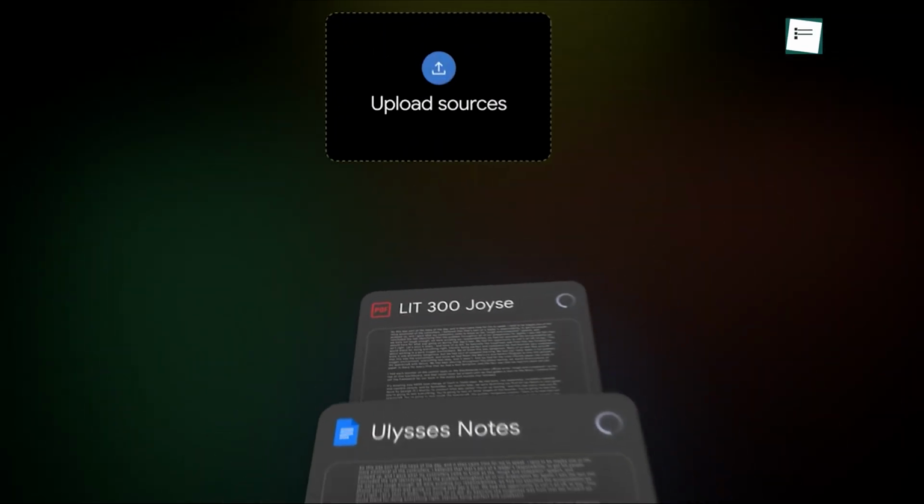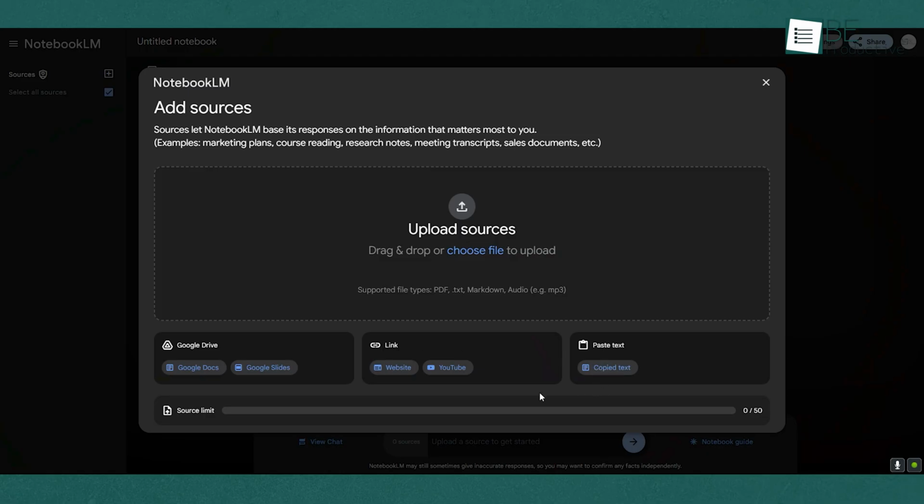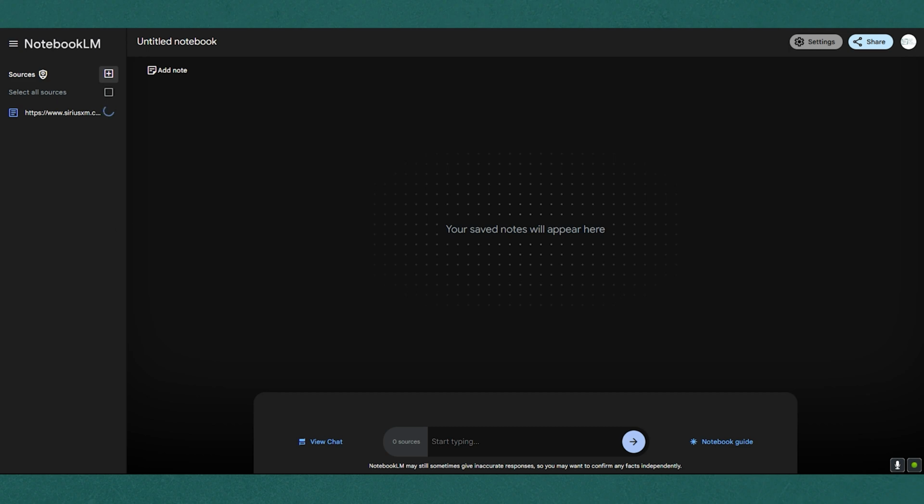The good thing is that adding files is not limited to PDF or doc files. You can add Google Doc links from your Google Drive, any Markdown or audio file, website, and YouTube video links, and simply copy and paste too. Once the resources are added, the analysis can begin.